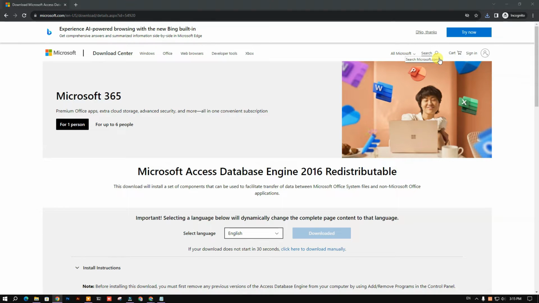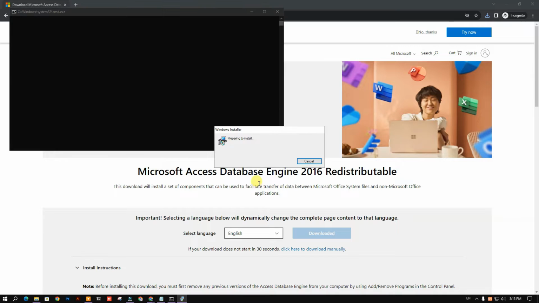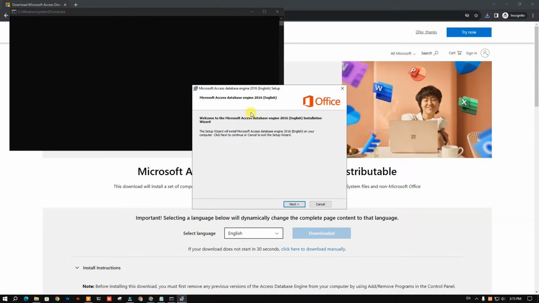Now open the download file to install the software. Follow the video step by step. Now follow the setup procedure shown in the video.